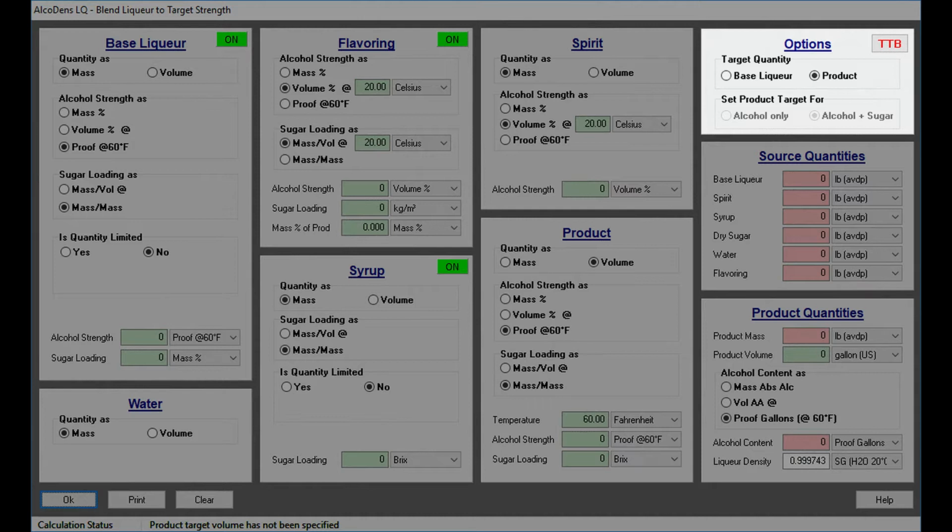In this example, we want to make 100 gallons of product, so in the target quantity box, we select the product option. When you select the product option, the last selection in this panel defaults to setting the product target for alcohol and sugar, and it cannot be changed. This means that you must specify both the alcohol and sugar concentrations you want in the product.